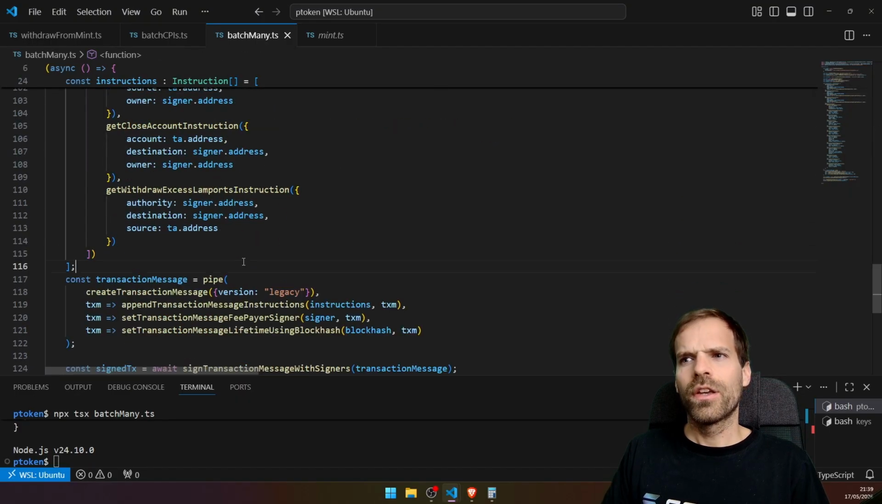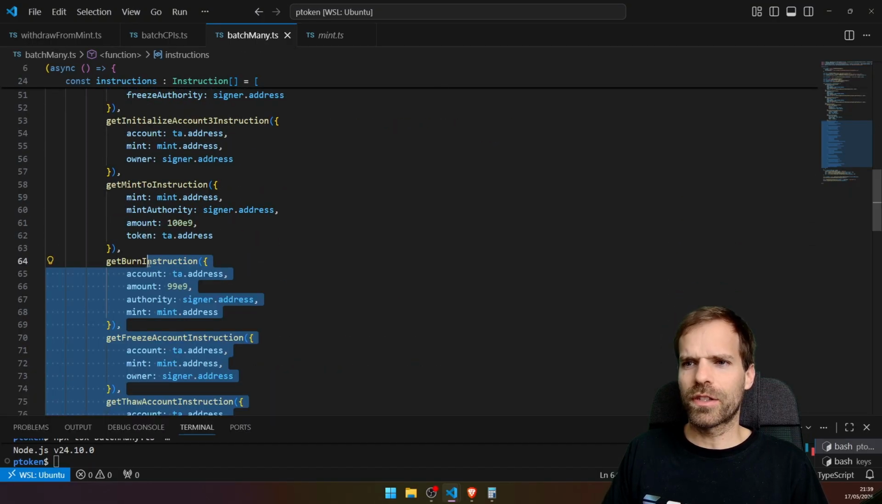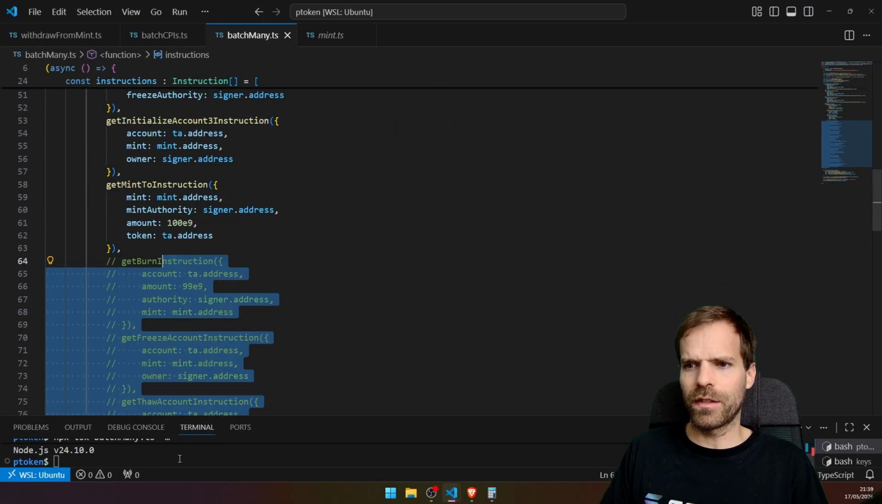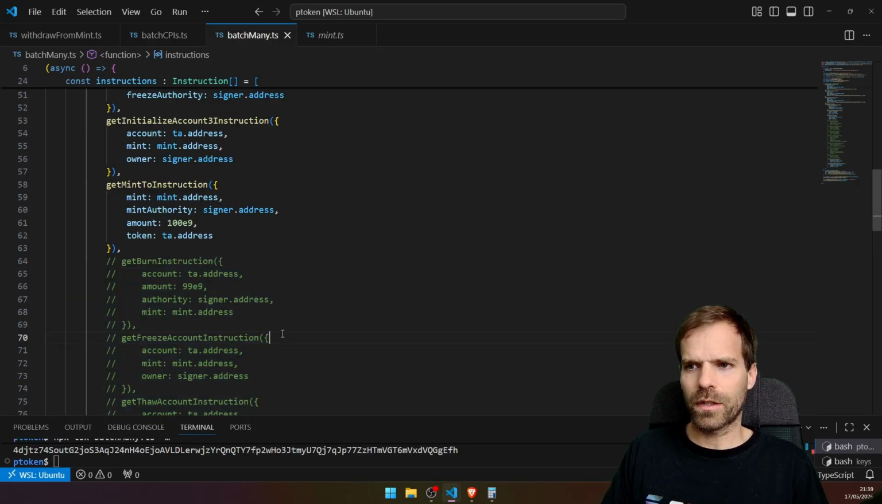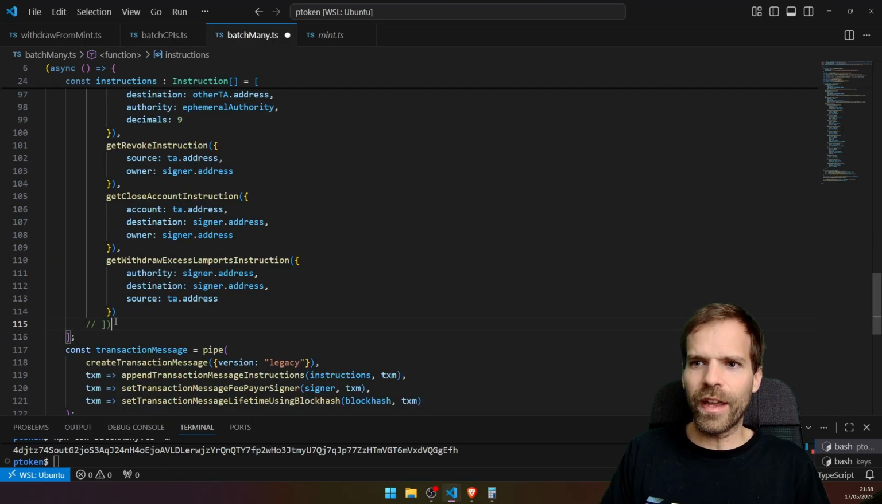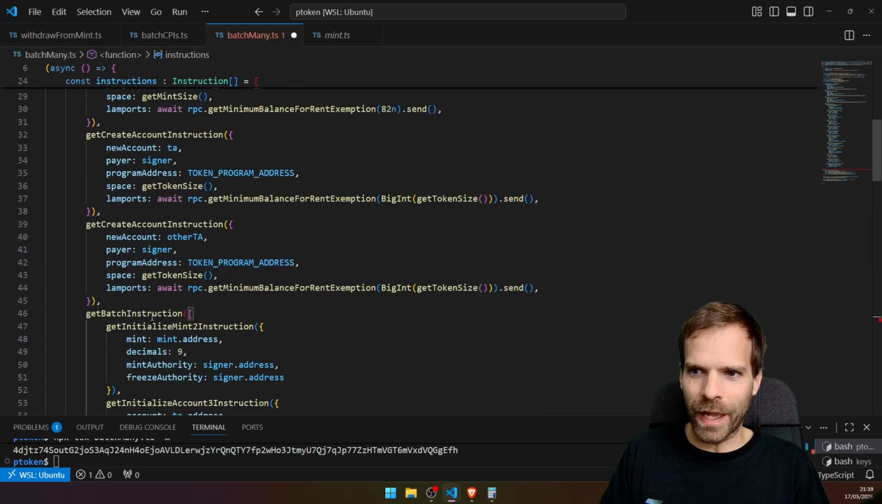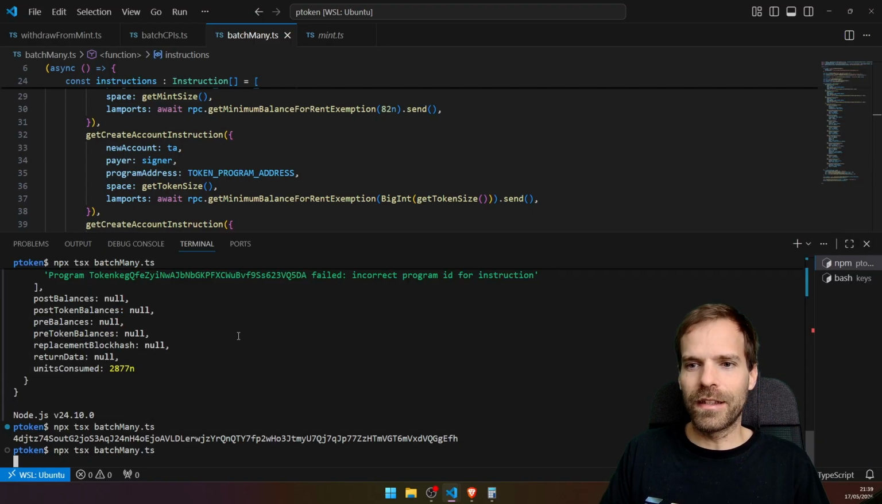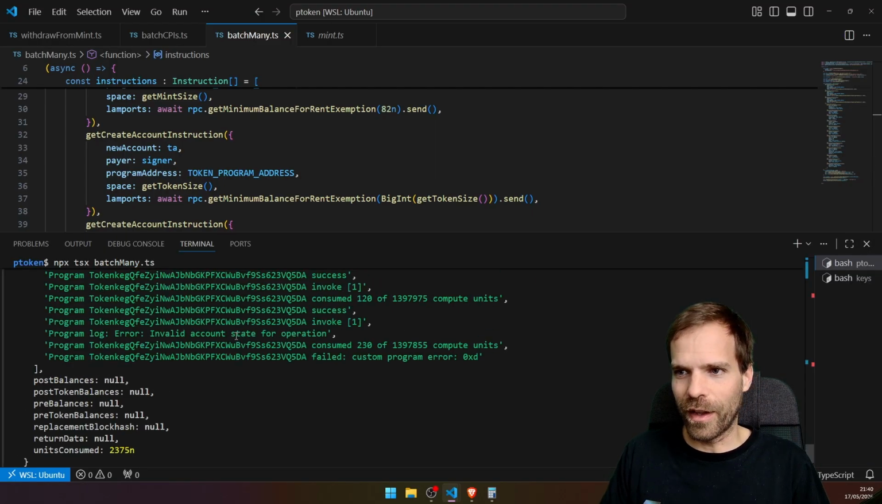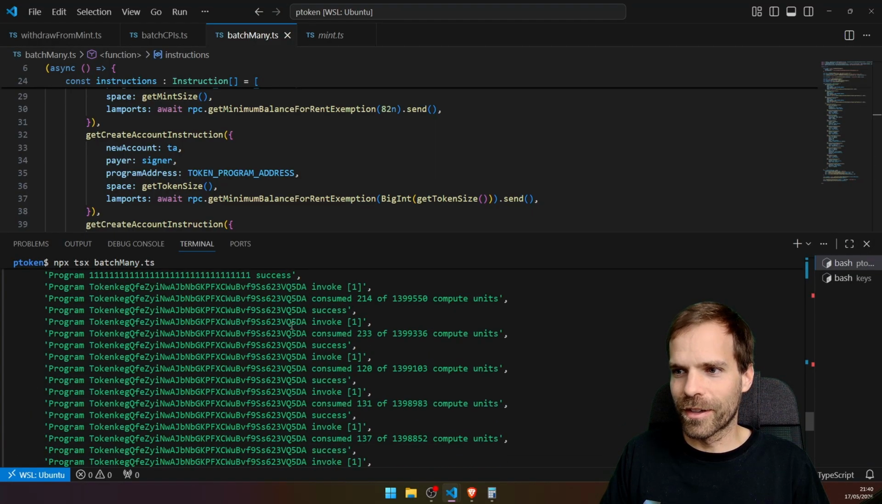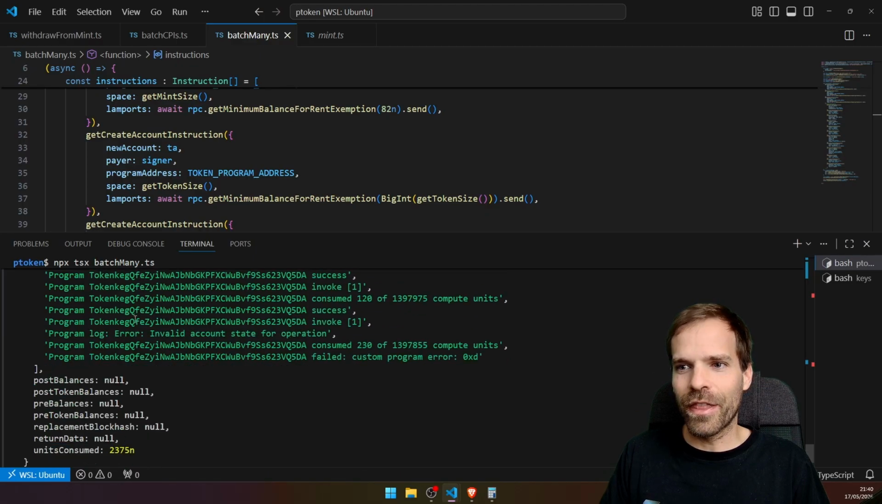Yeah, interesting. You know what? How about let's just do a few things. Let's see where it fails really. This still works. Okay, hold on. What if it wasn't a batch, but it was individual instructions? Let's see which of those would then fail. Most of them work. Look. And then here I get invalid account state for operation.